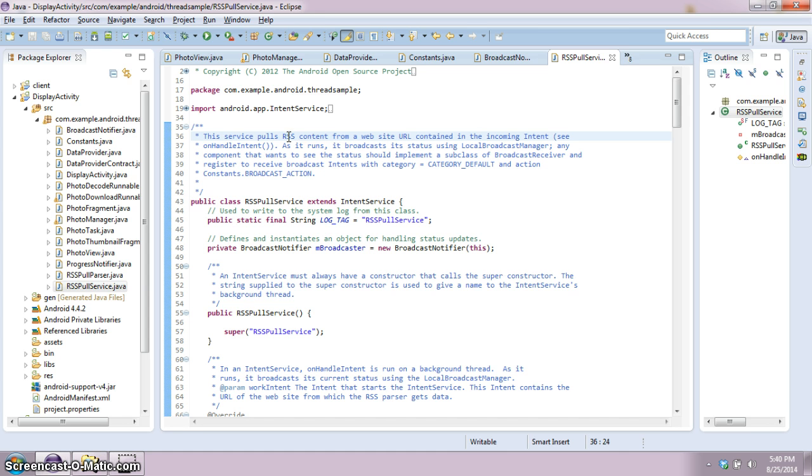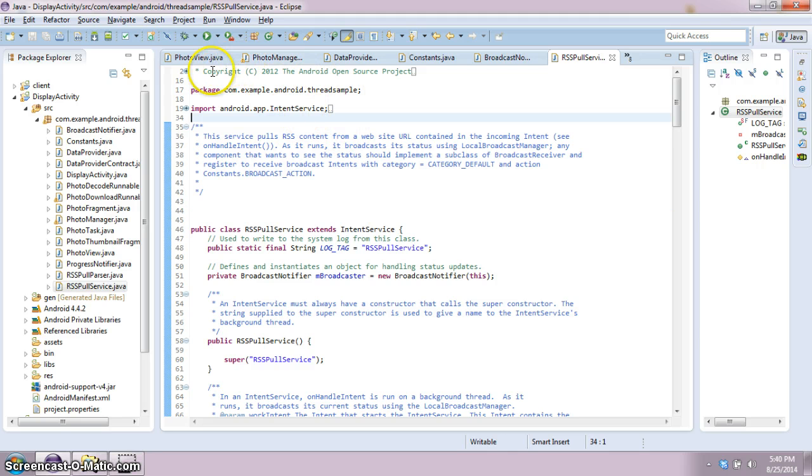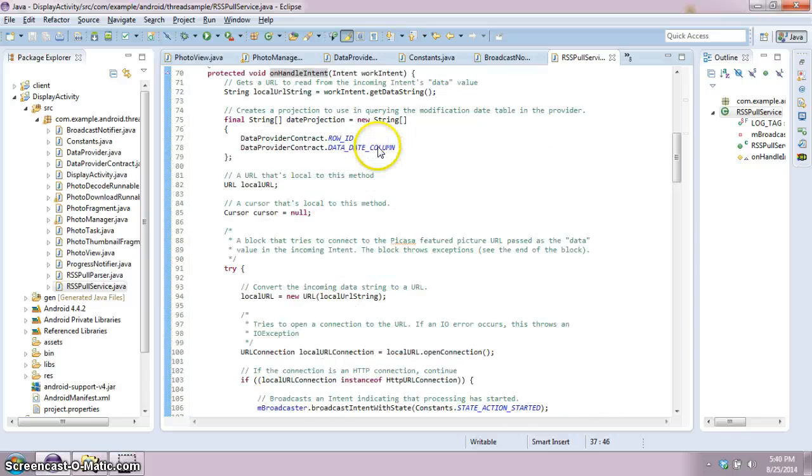Anyway, we'll go back to this screencast. The screencast is for trying to understand a sample service class from Google. It's written here, copyright 2012 open source project. There's a lot of classes here, and this is the service I'm trying to understand. A few things I understood so far while reading it.